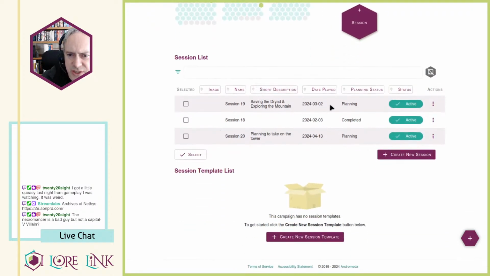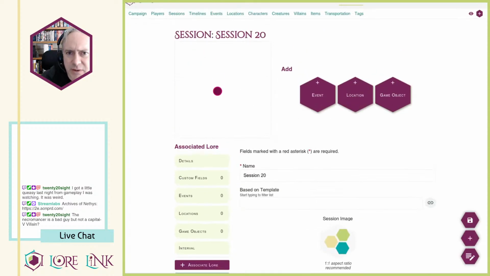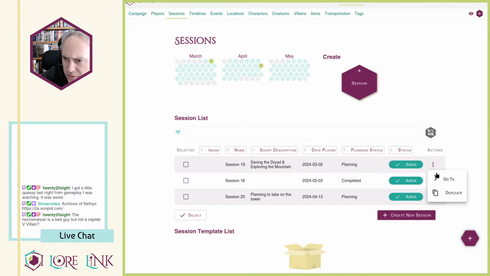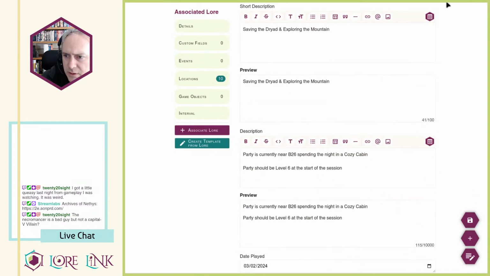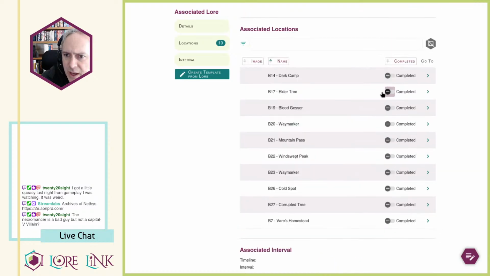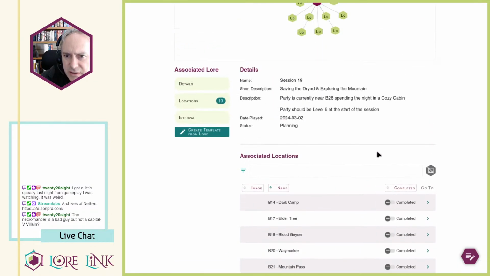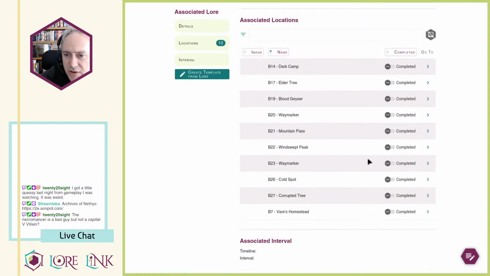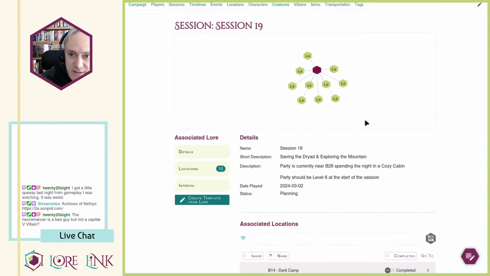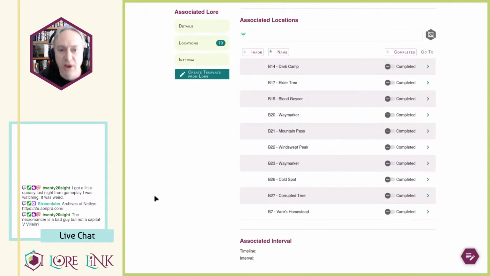When I come into a session, I'm currently planning session 20. This is not going to happen in session 20, but let me go back to an earlier session. For example, let's switch to view mode really quickly. Anything that's associated here, I will be able to check off as completed once it's been done. And so this is one of the really cool features in the session object, checking off what you've done so that you can keep track of when you come back later. Cool.